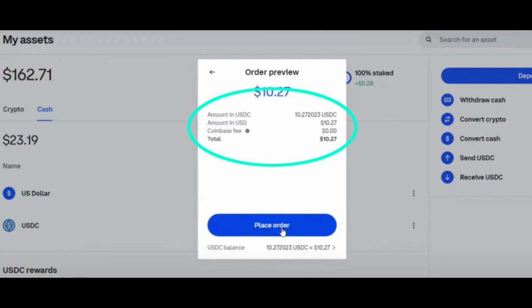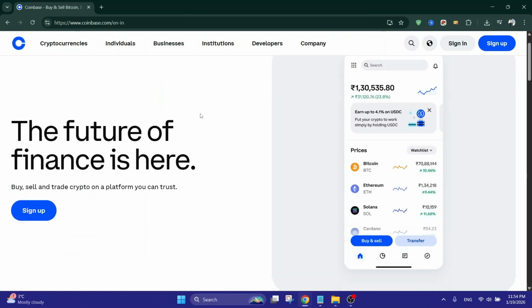And that's it. That's how you send USDC from Phantom wallet to Coinbase and cash it out to your bank account.